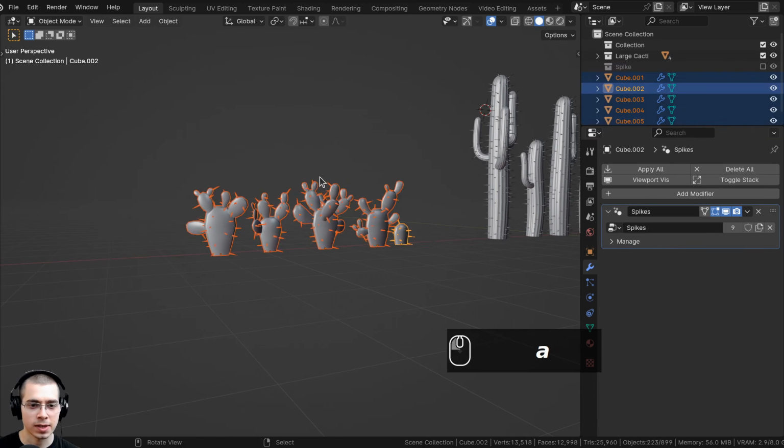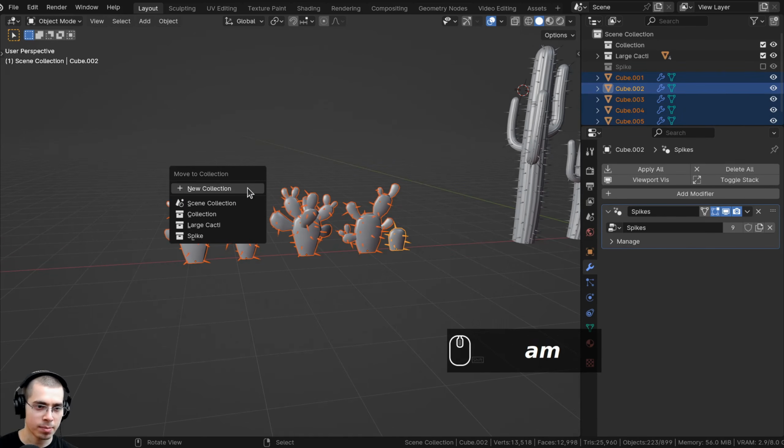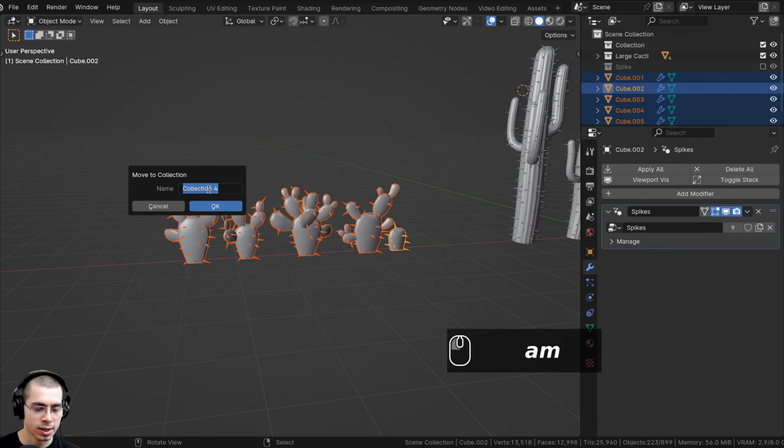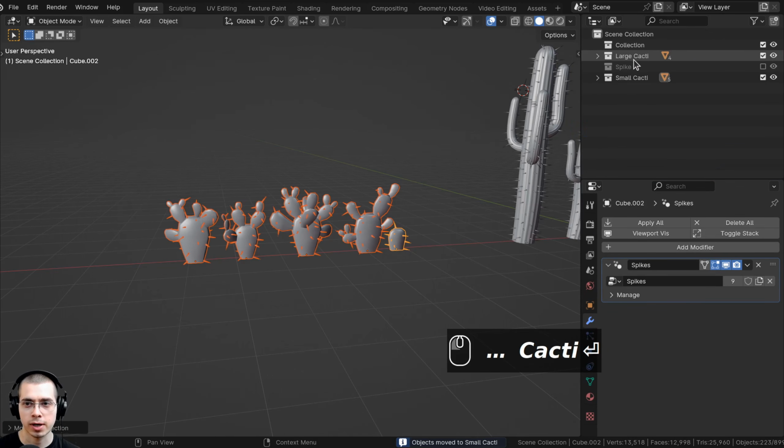Now let's select all these models here, and I'll press the M key to move them into a new collection. Let's click on new, and I can just call this small cacti. We'll click on OK. So now they're nicely organized. So we have the large cacti and the small cacti.